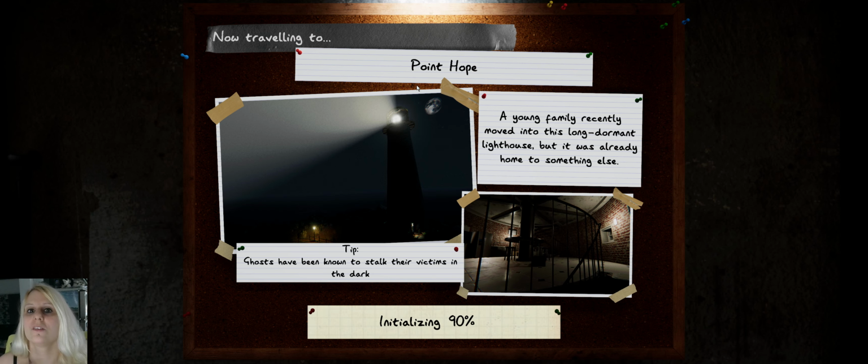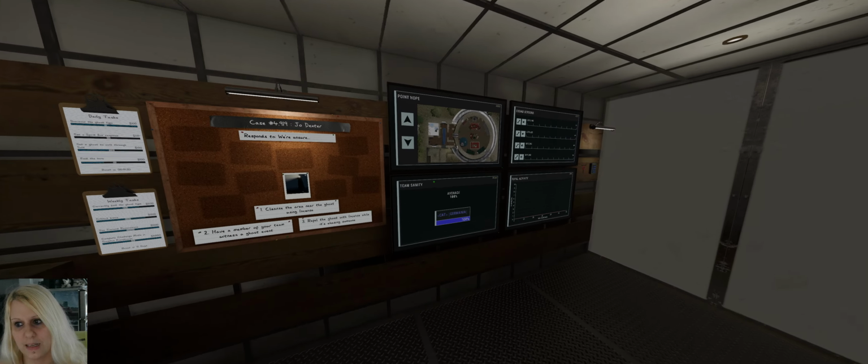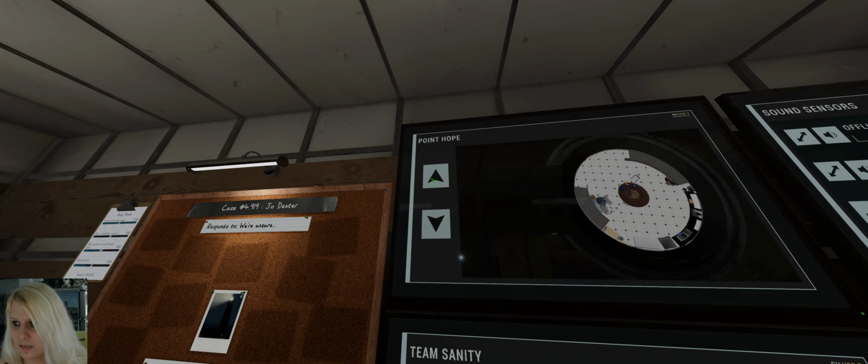Let's hop into Point Hope. We got a 3.66 times multiplier this time. Take a look at the equipment because we need to prepare accordingly before starting the investigation. Spirit box response. Let's see, where's the weather? Reports of light switching. Let me open this, possibly, if the game allows me to.